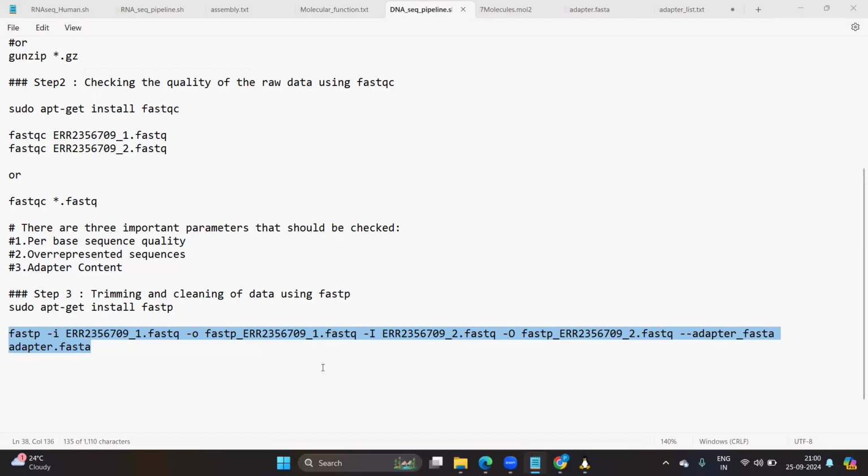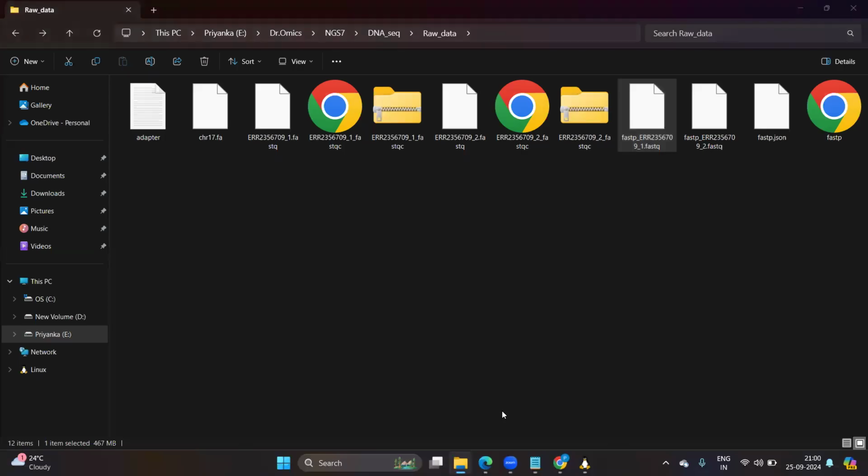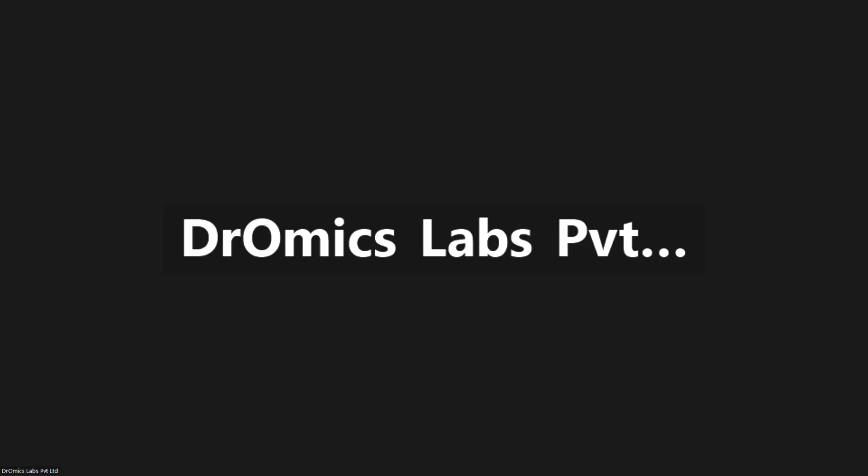And yes, then that's it for today from my side. I will show you here. You can see this is how the output files are generated. We will perform the next step tomorrow. Okay. So yeah, then that's it for today. Let's meet tomorrow for the next part.